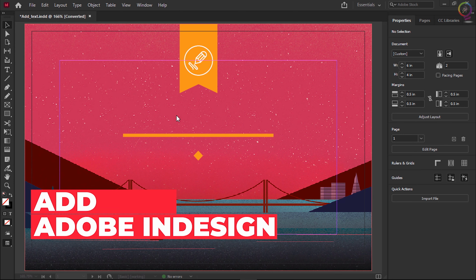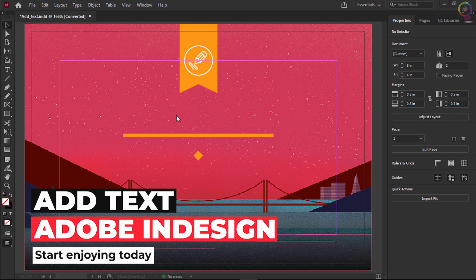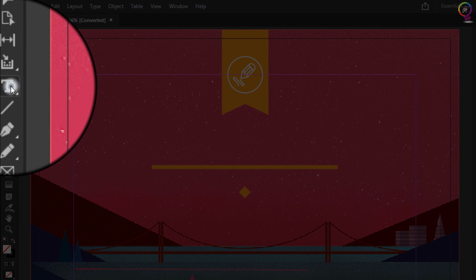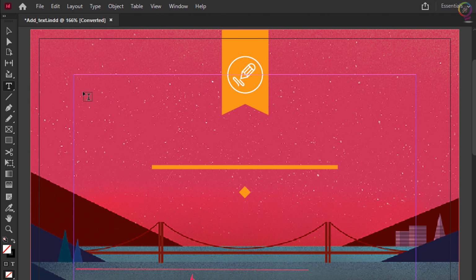In this video, you will use the Type tool to add and work with text in this postcard file you have, and apply some simple text formatting. You will start by drawing a text frame and typing in some text, so first select the Type tool in the Tools panel on the left.